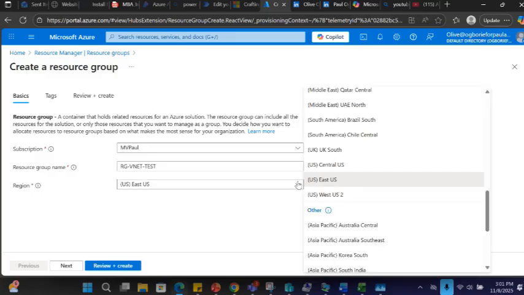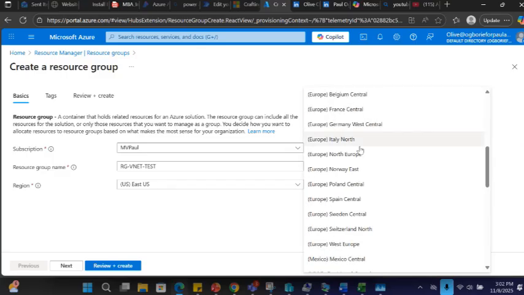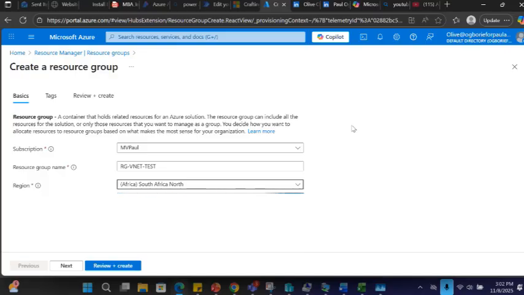Then what region do we want to place this in? Just like I stated earlier, we'll be going with the South Africa North region, depending on your location and also your discretion, depending on the resource you are creating. Because some of these regions don't offer some services, we need to know the exact region we are selecting and the services that are available in that region before selecting a particular region. Okay, just the first one. Then we'll click on next.